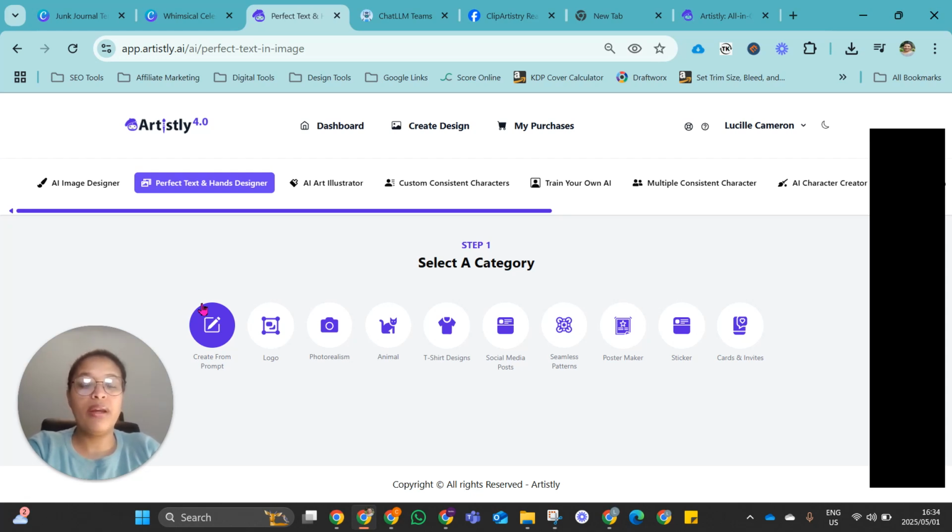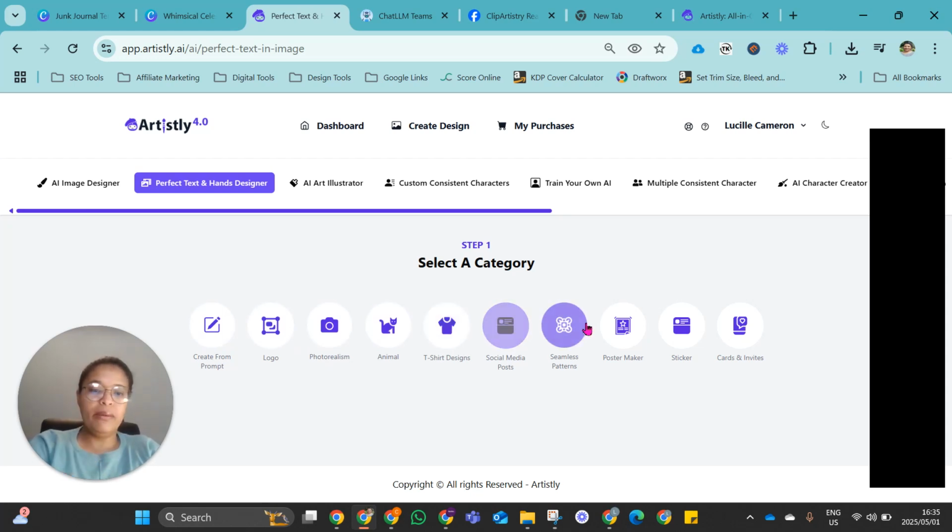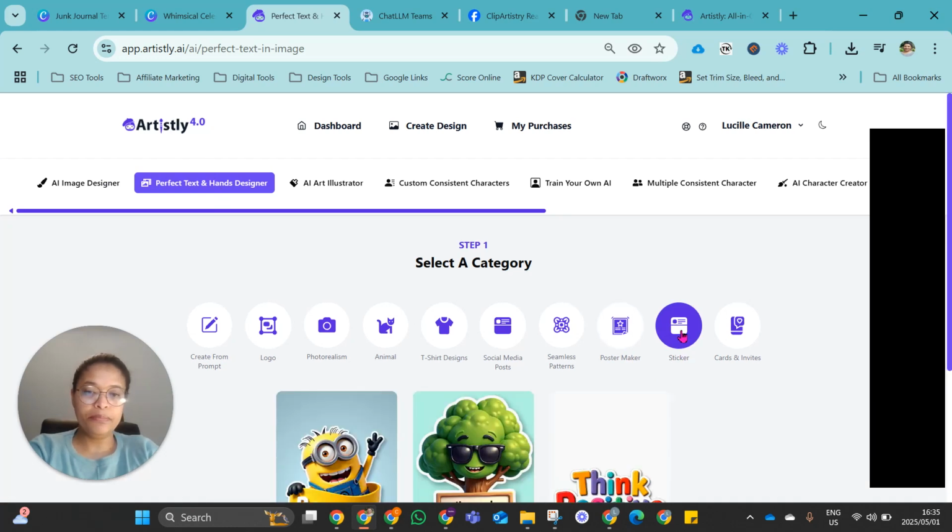And then you can copy the prompt, edit the prompt, change the colors, the font, or whatever, and have a unique design from the image that you have uploaded. You can create logos, realistic photos, animals, t-shirt designs, social media posts, seamless, the list goes on. So it's 1, perfect text and hand design, and then 2, stickers, right?